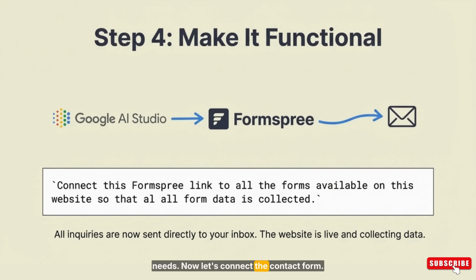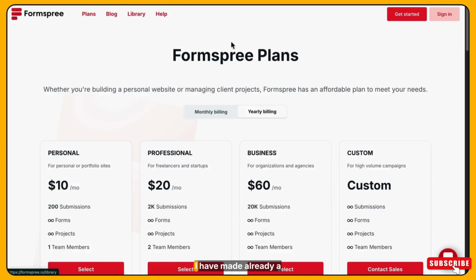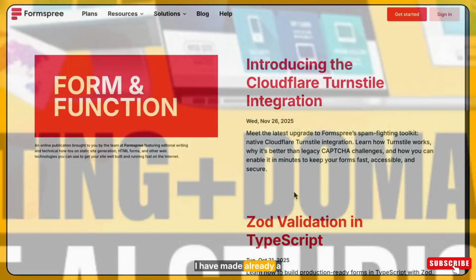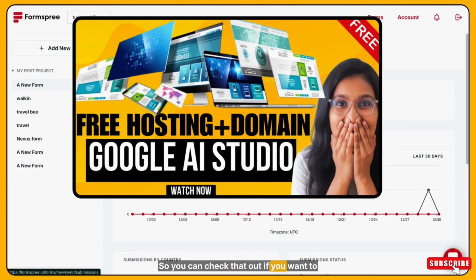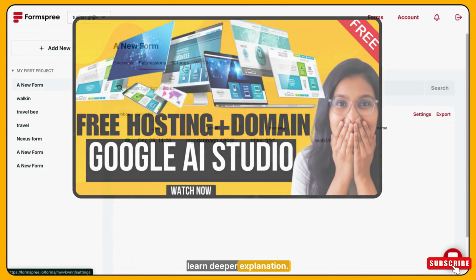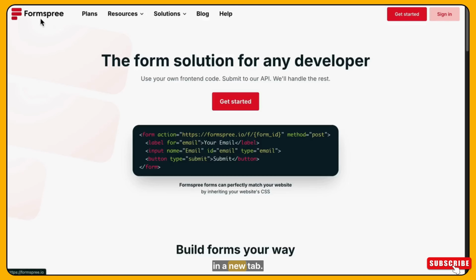Now let's connect the contact form so we can receive all inquiries and form submission data directly in our email. For this, I am using Forms Free. It's super simple and very fast. I have already made a detailed video on this topic, so you can check that out if you want a deeper explanation. Now open the Forms Free website in a new tab.